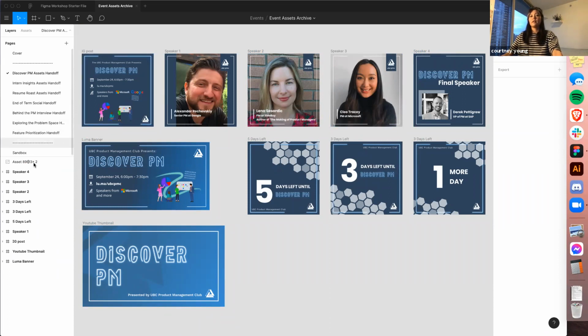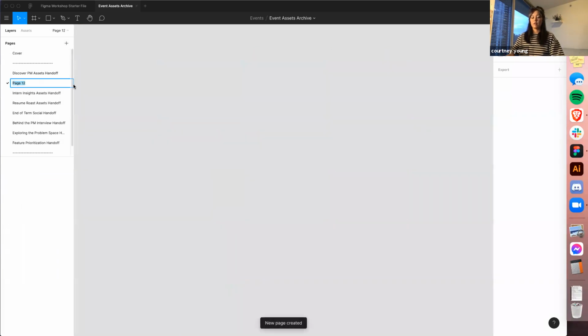What else can I cover here? So of course, if you're trying to organize your file really well, you would start a new page, and maybe I'd call this Produthon. And this would be the start of this artboard here where I would have all my Produthon related designs.